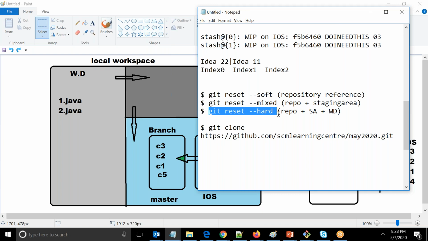Okay. One question, Adam. So for hard resetting, it will remove everything, and we can't get back those things. But for the remaining two, what happens when I change the code again after resetting in the remaining two ways, soft and mixed?